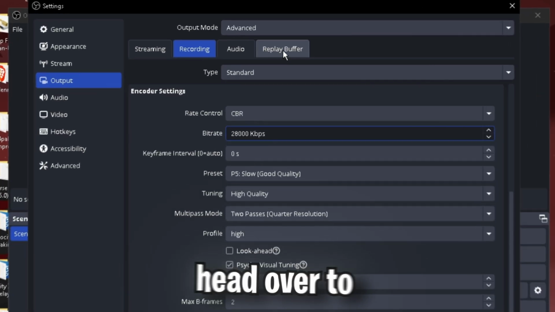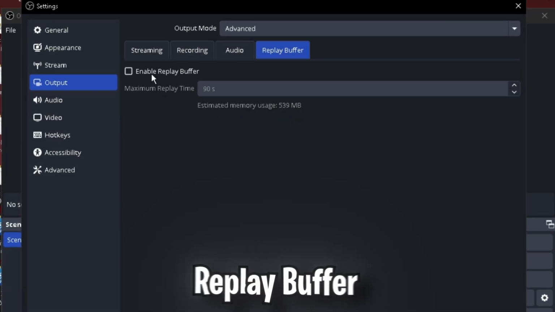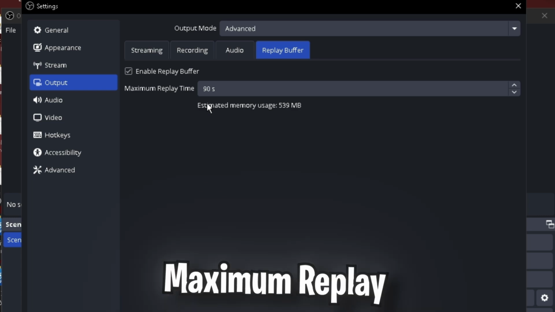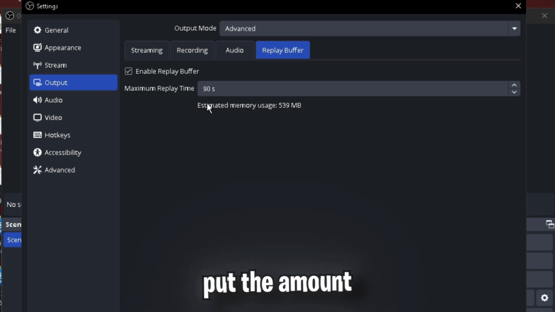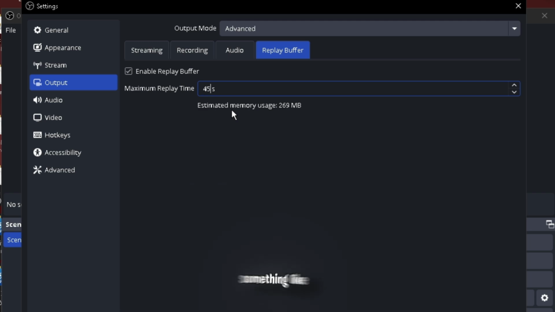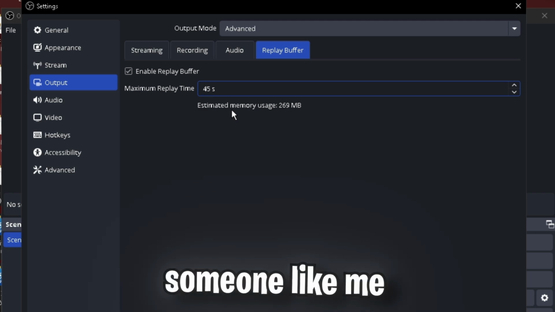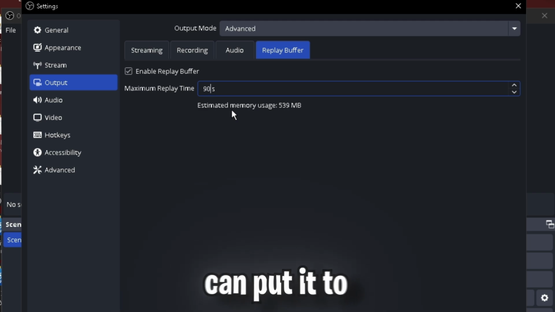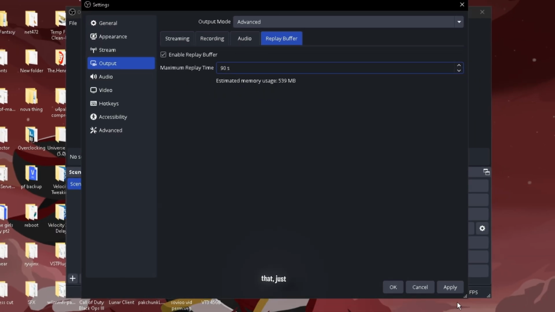Once you're done with that, head over to replay buffer and make sure replay buffer is turned on. And then on maximum replay time, you're going to want to put the amount of seconds you want your clips to be. So if you want your clips to be on the shorter side, you can put in something like 45 seconds. But if you're someone like me and want your clips on the longer end, you can put it to something like 90 seconds. Once you're done with that, just click apply.